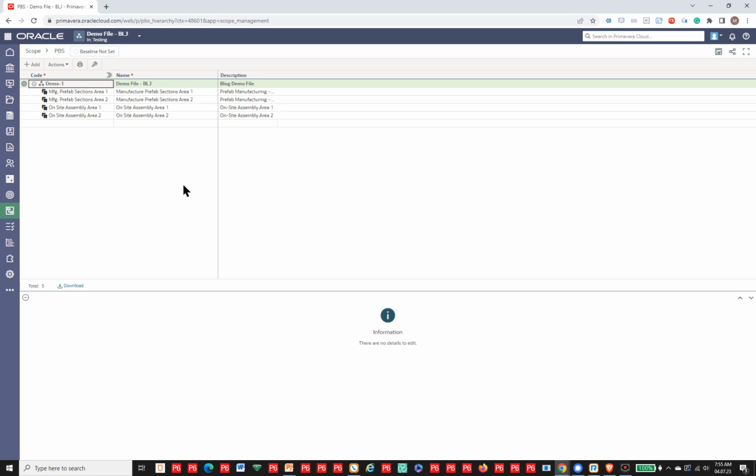Let's have a look at some of the functionality available in the Scope app in Oracle Primavera Cloud. Now, when we go down the app icons on the left side here, Scope gives you access to a number of different elements. So the first element that I'm going to visit is on the screen already. It's the PBS. Now, the PBS is quite often the organization for the scope items.